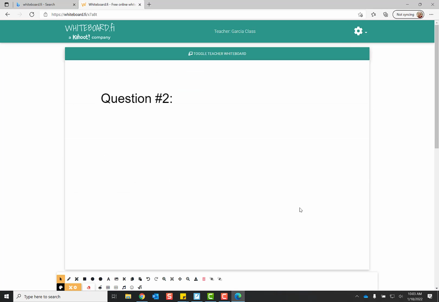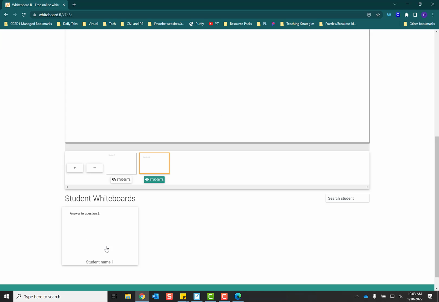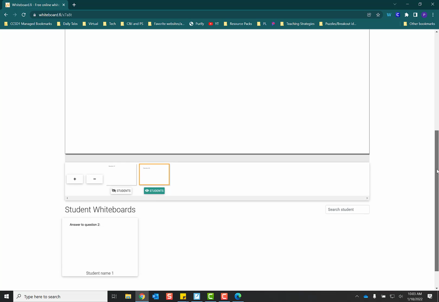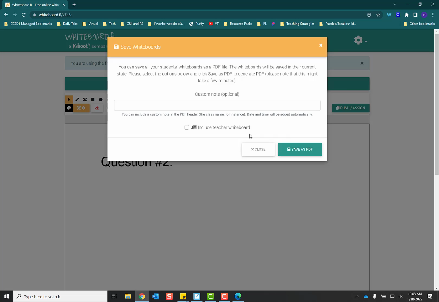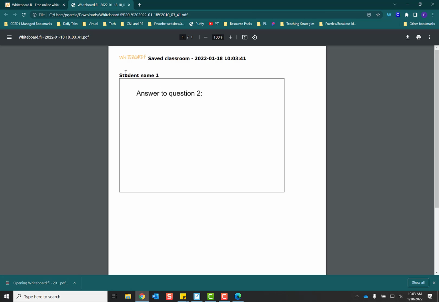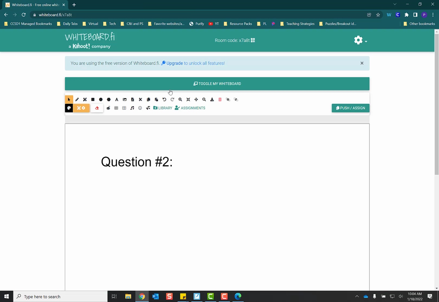So if I go to student one, here's the teacher question, and then their whiteboard is cleared off and they can answer that. Okay, so here's their answer to question 2. I come back to the teacher one, I see that, and now I want to save all of their work. I can come here and I can save all the whiteboards as a PDF, and we'll open it up so you can see what it looks like. It would have their student name and then their answer, and all of your students' whiteboards would pop up on this PDF. Okay, so that is Whiteboard FI.